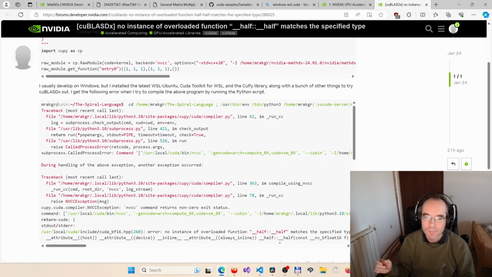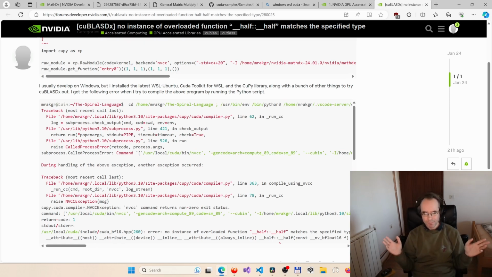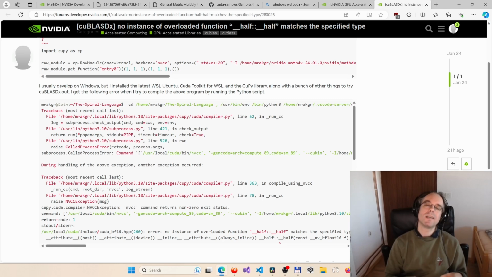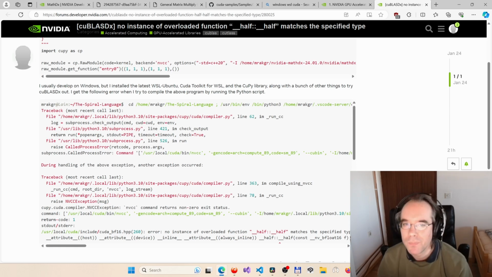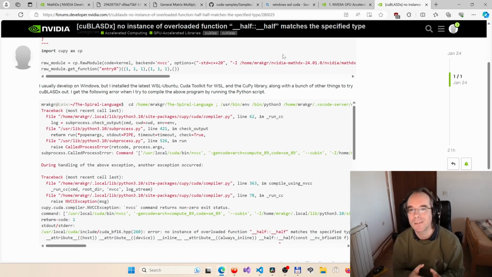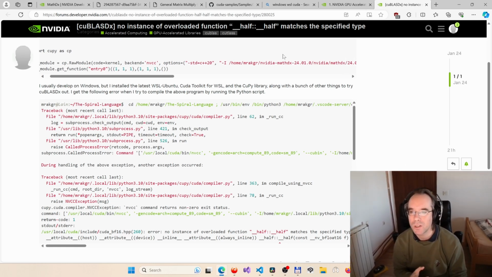Anyway, so cuBLASDx is in preview. It came out like 2 weeks ago, and it doesn't work on Windows, and apparently it doesn't work on Linux either. Maybe these bugs will get fixed in a few months, who knows, a few weeks. But until then, we're going to have to do our own matrix multiplication, even though this is not really the path that I'd usually want to take.